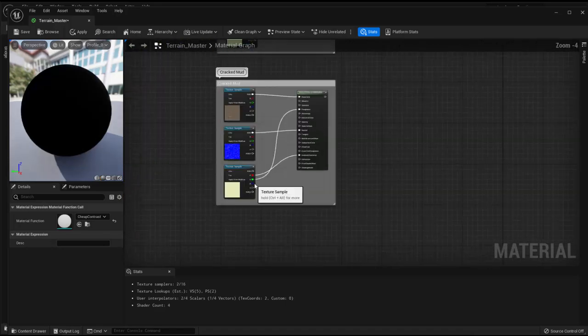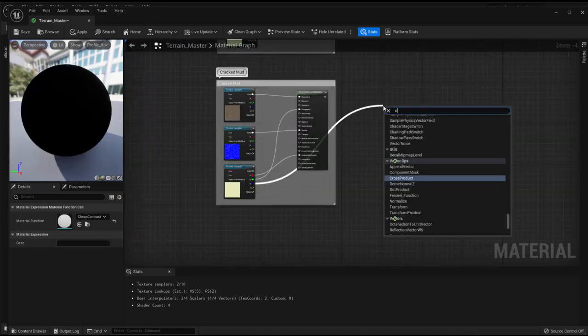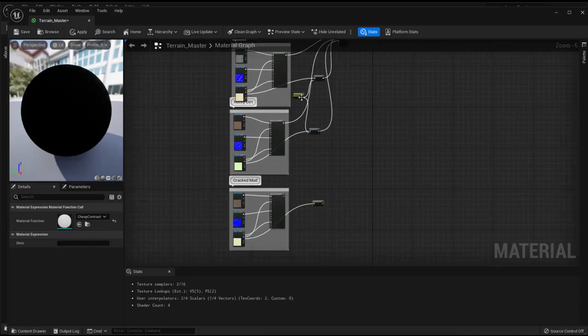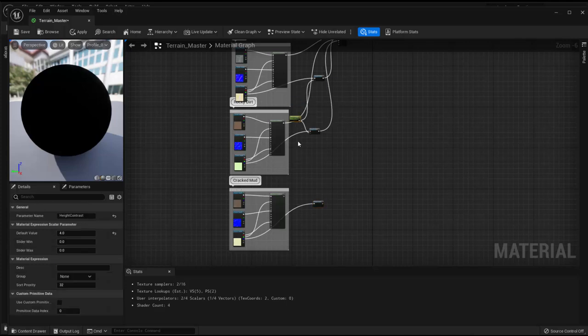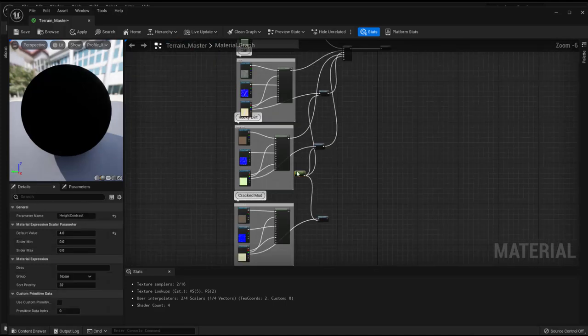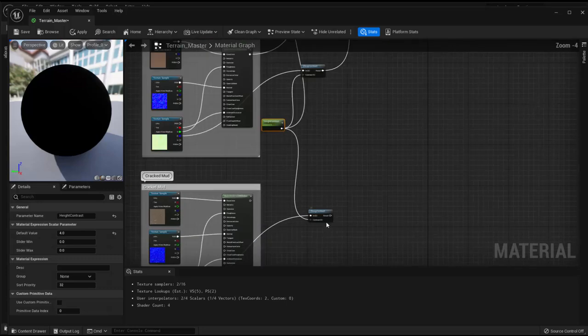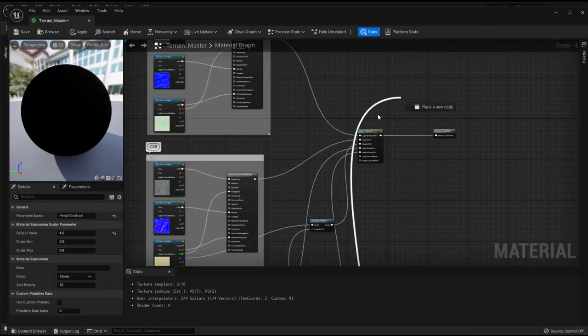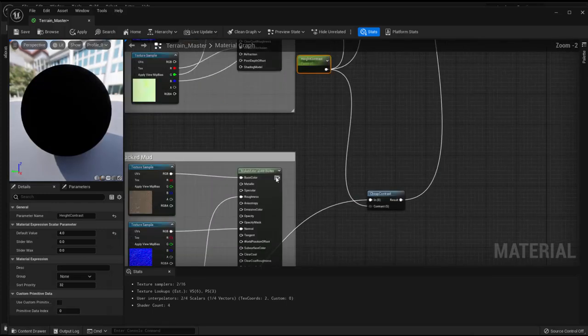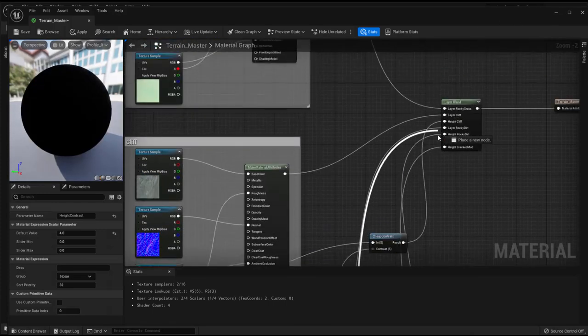And finally do the last one here, cheap contrast, and drag this down here so I can get to it and connect it there. And connect this one up here to the height cracked mud, and then the layer here to the layer cracked mud.